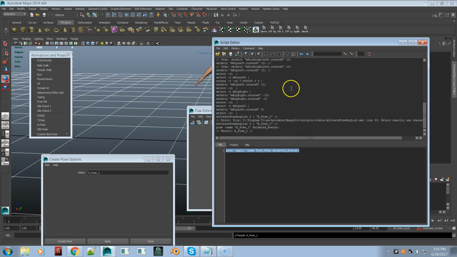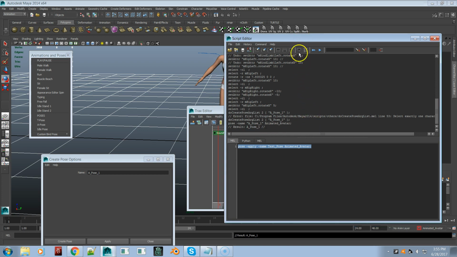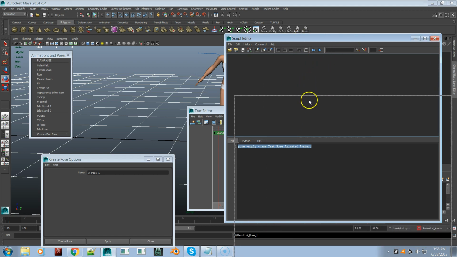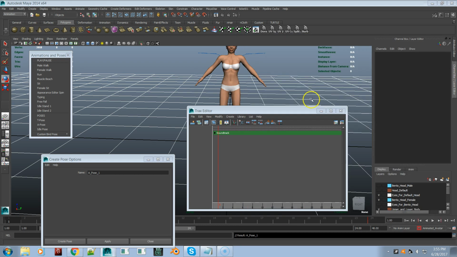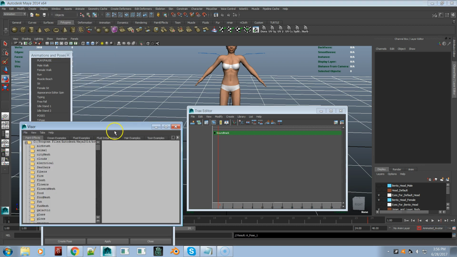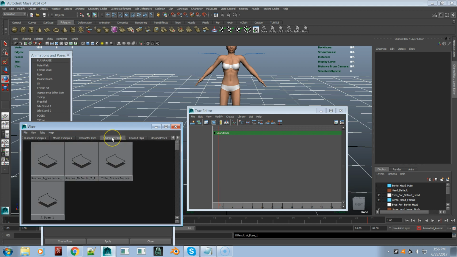Okay, now to make a button, it's really pretty simple. I'm going to clear this out. I'm just holding down the right mouse button and coming down here to clear out. The fastest way of knowing what the command is for that is you come up here to Windows again, General Editors, and the Visor. And then you come over here and right mouse click on this thing until you see character poses.